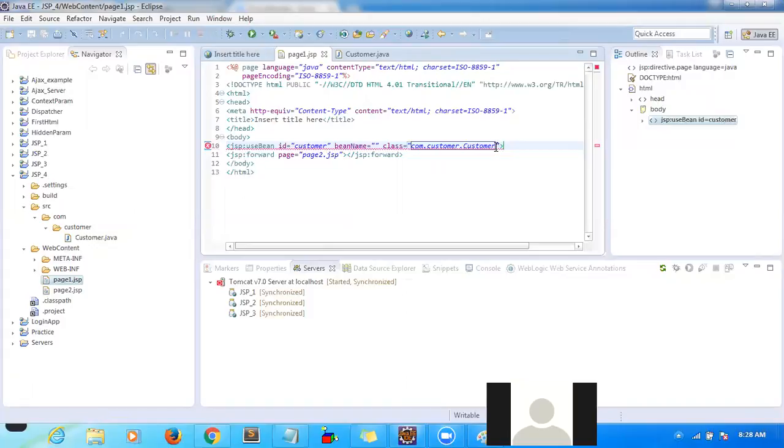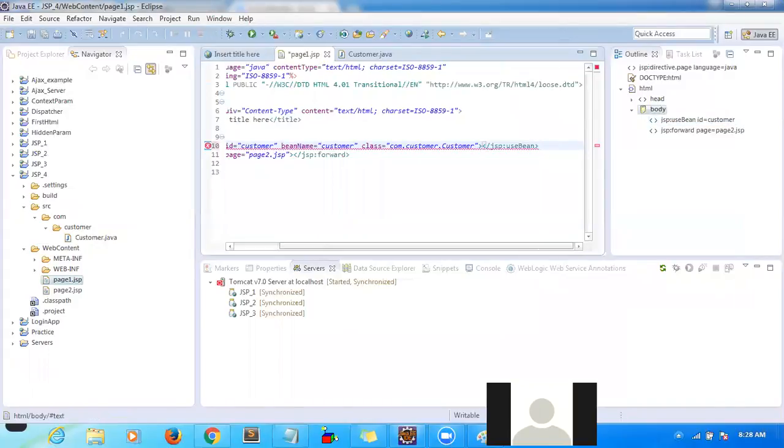For this class, whenever we are trying to create an object, we have to give some name, right? So this name is customer, so you can give the same name. So now your object is ready.